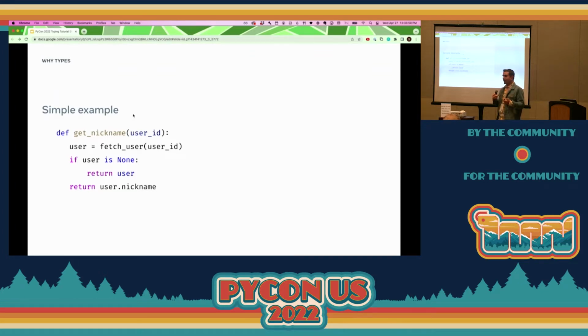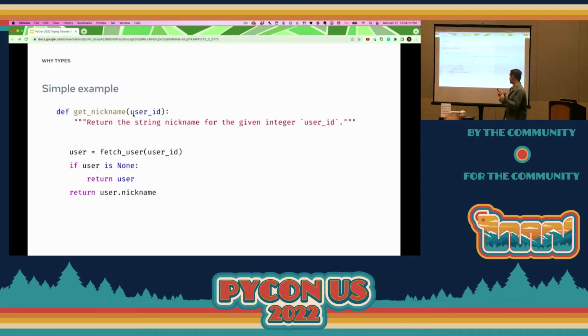Upon reading this, you and I might form a mental model saying that this function accepts an integer user ID and returns a string nickname, right? And being good software engineers, we might even write that down in the form of a docstring so that future readers don't have to read the entire code. They can just read the docstring and live by that. So we can think of the docstring as the contract of the function. As long as the callers satisfy their end of the contract, the function will satisfy its end.